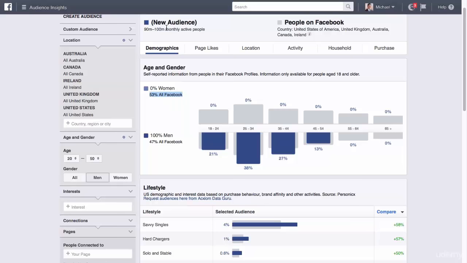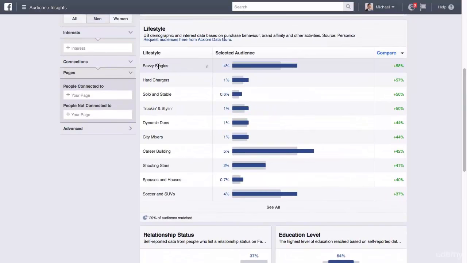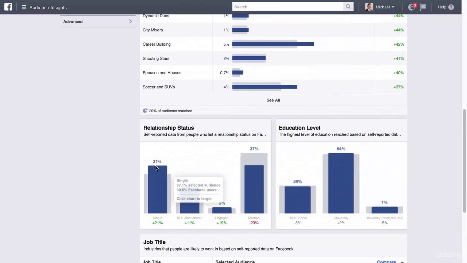So of the men that are on Facebook, they give me a load of common information about them. We can see what kind of lifestyle they lead and what the highest percentage is. We can see their relationship status. So we can see here that 37% of the selected audience are single, 20% are in a relationship, 5% are engaged, and 37% are married. So similar numbers there. We can look at the education level. So a third finished high school.